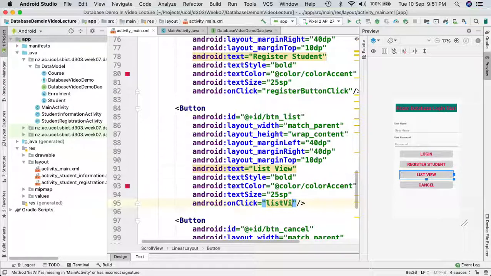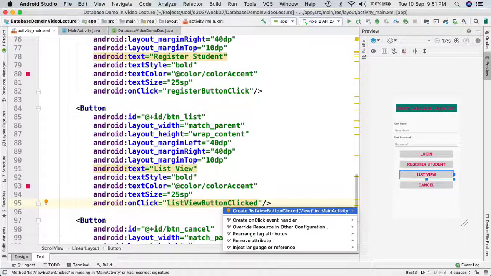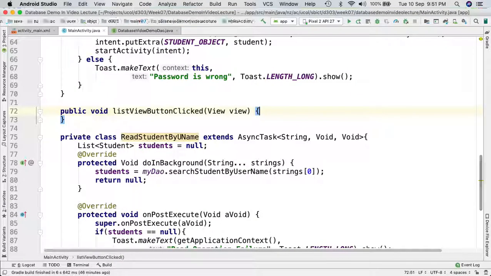So I say that list view button clicked. Okay, so list view button is being clicked. So when this list view button is clicked, we want to display, we say alt enter, and then we want to create that particular specific list view.